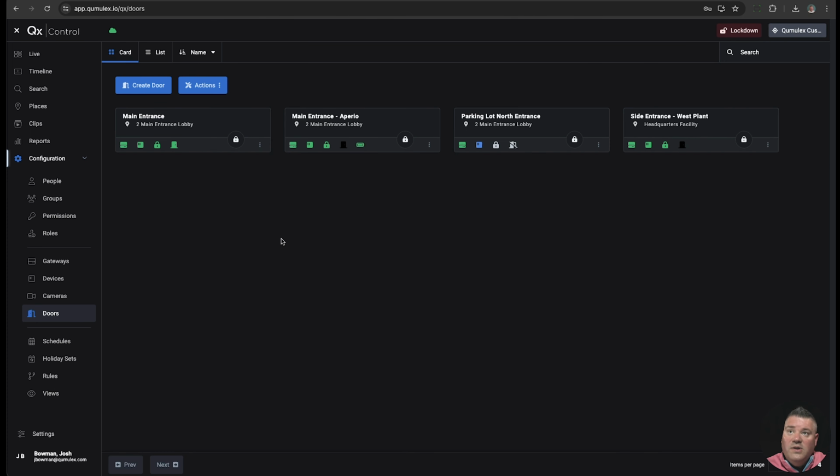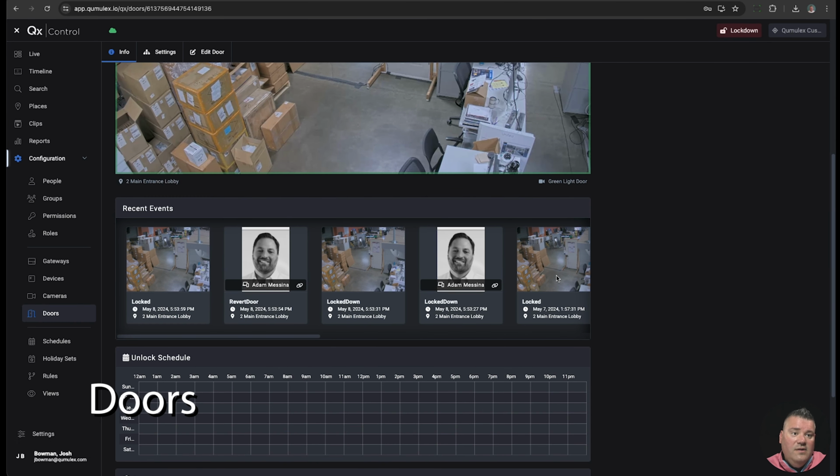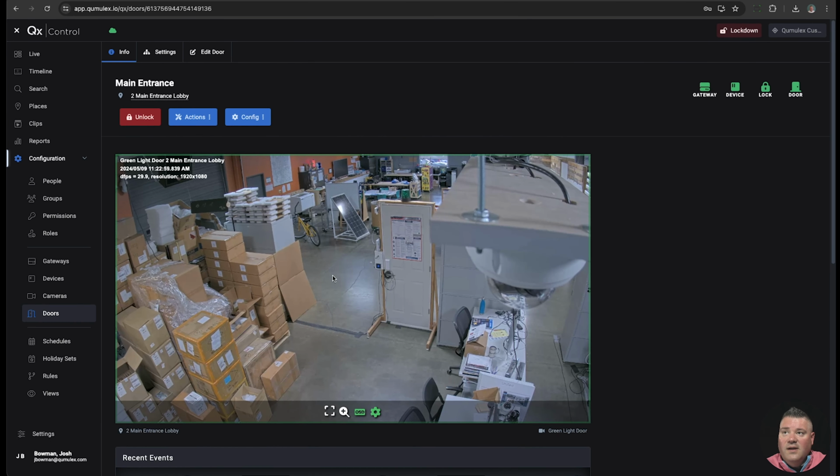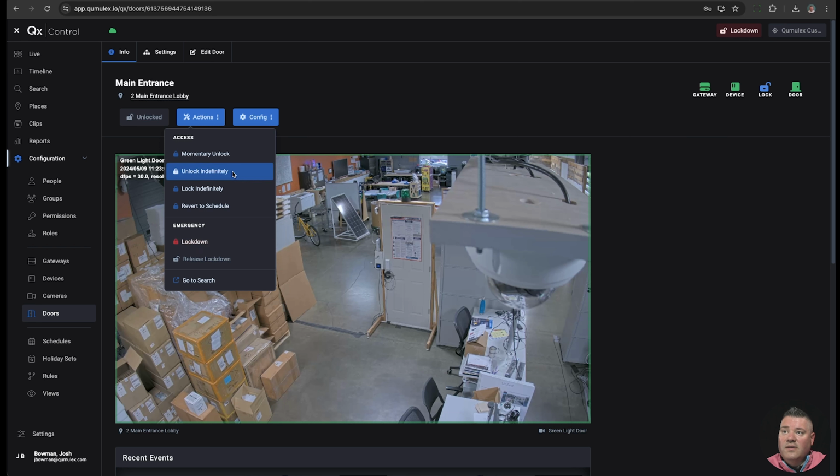Also, we have the doors page. You can get a status and operate a door. And if I click on one of these cards, I can see, just like a camera, all of the recent events, and I can actually see and I can operate and work with this door. I can also set a number of conditions here, a temporary lockdown of just this door only. I can also set it on or off of schedule.